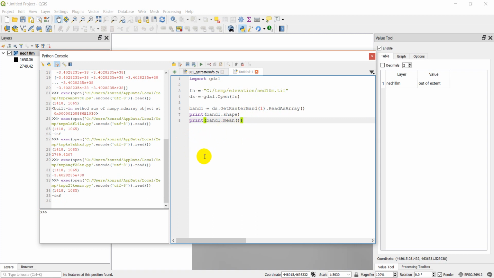Went over a few things here, but this is going to be the basis of almost everything we do with the rasters. Number one is opening a data set. Number two is reading the raster band as an array. And so make sure you know how to do those two things, and we'll get into some more advanced things and analysis as we move on with GDAL.